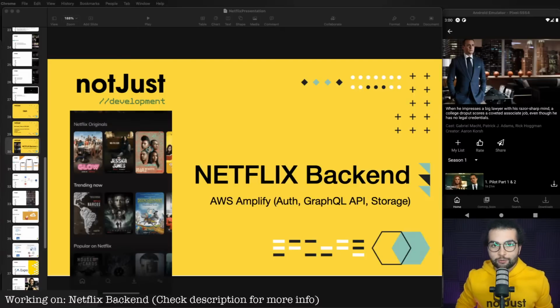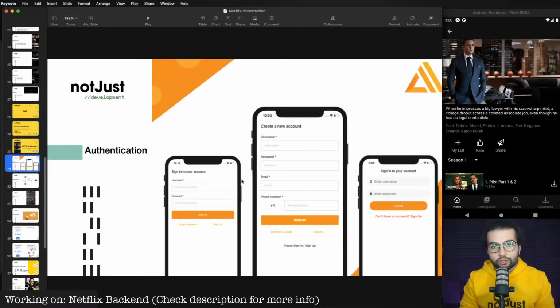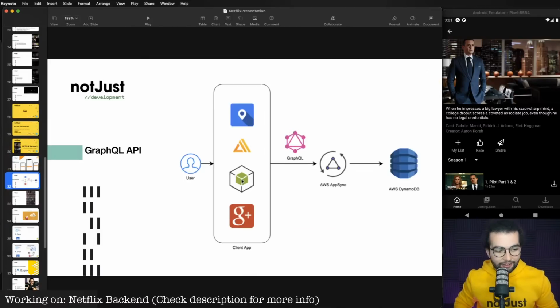So what exactly are we going to build today? First of all, we're going to build the authentication. We're going to protect our application with an authentication flow where users will be able to sign in, create an account, forget password, receive password, change their password, and so on. All the information, all the flow that you need in a real application, we're going to implement today. The next one is the GraphQL API.